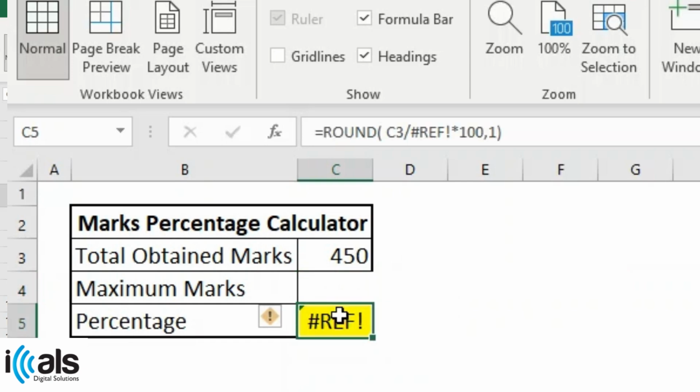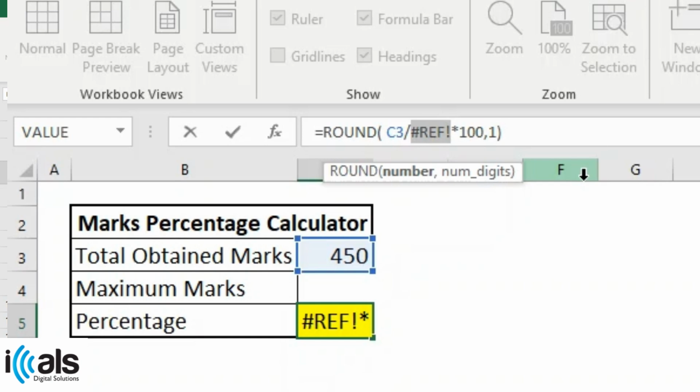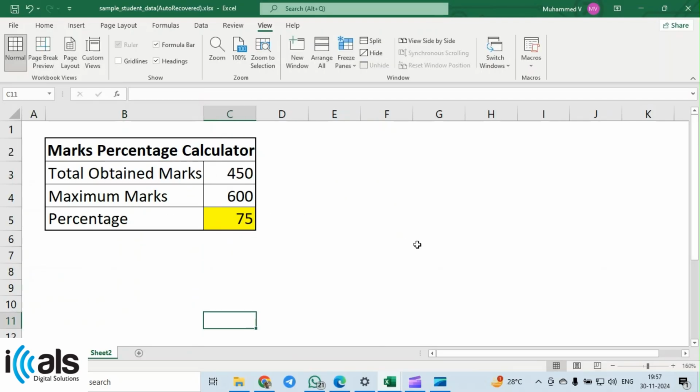To remove the #REF! error in Excel, watch this video. The #REF! error occurs when a reference in your formula is invalid, often due to deleting cells, rows, or columns referenced in the formula.